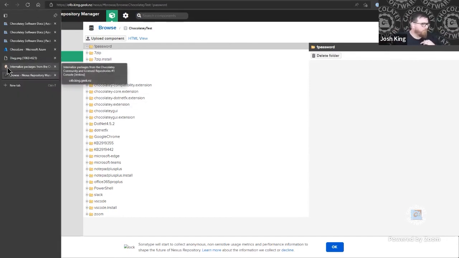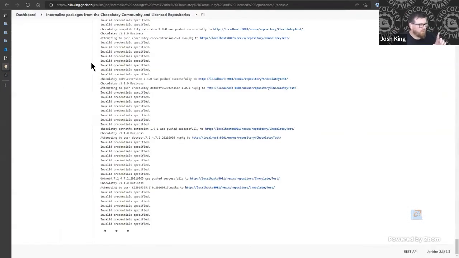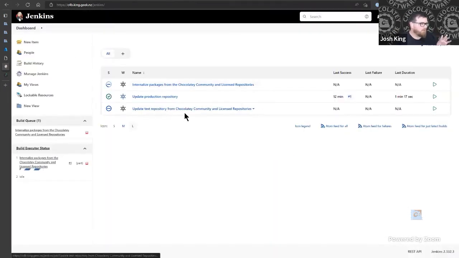I guess quickly, before we look at CCM, I will also note that there's this update test repository job here as well. That's the one that keeps things up to date. So if you've got a package in the test repository, it will occasionally check to see if there's any updates to those packages and then go and update the internalized copy of them for you. And the last bit is CCM.